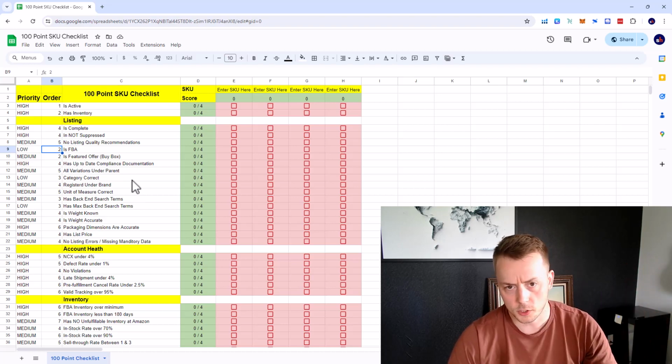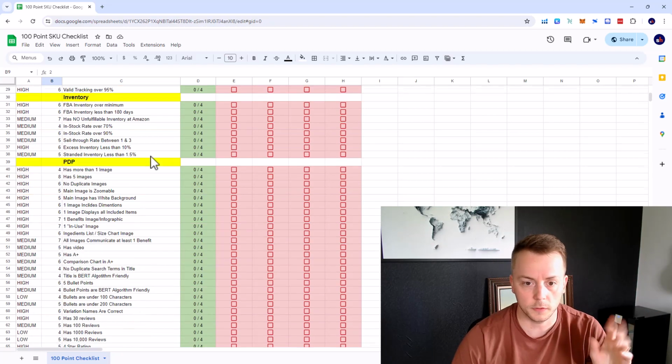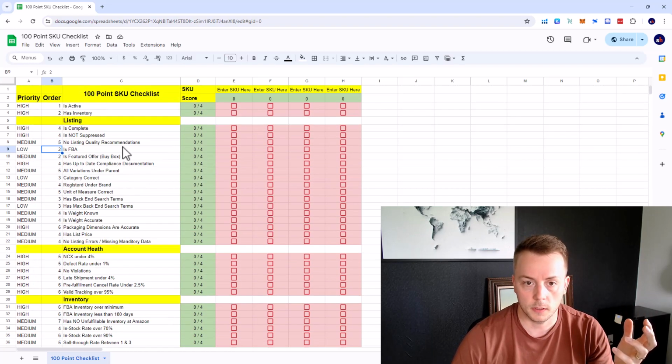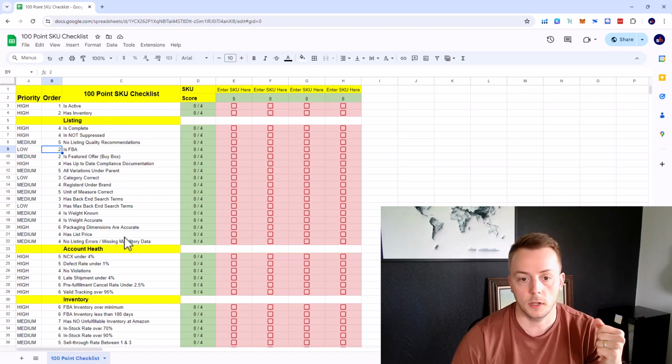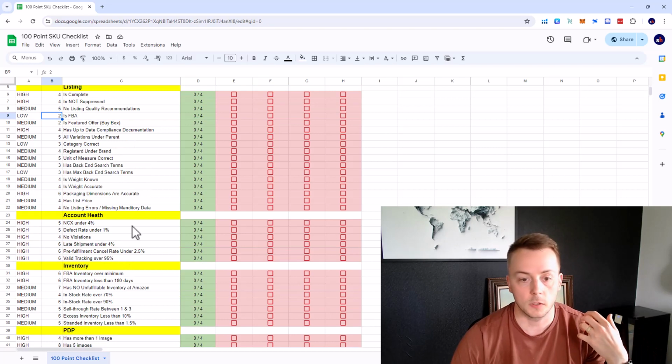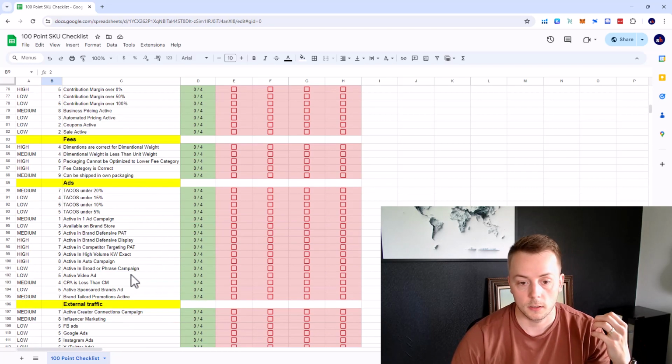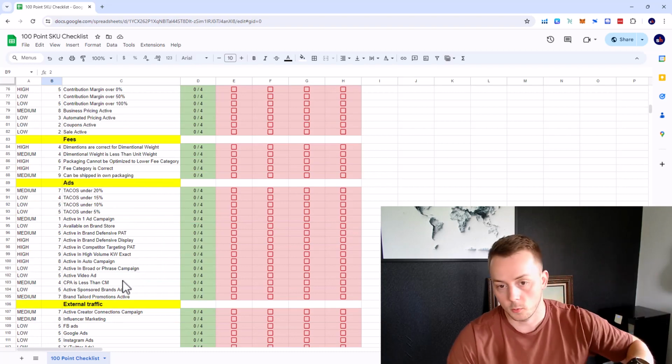And obviously here's the SKU checklist. Here's the 100 points. That's actually 101, I believe. And it goes through all kinds of things. Obviously active, inventory, is it FBA, is it suppressed? Do you have a list price? Is your negative customer experience under 4%? Do you know your cost of goods? These are really important things, and that's basically what the list is.